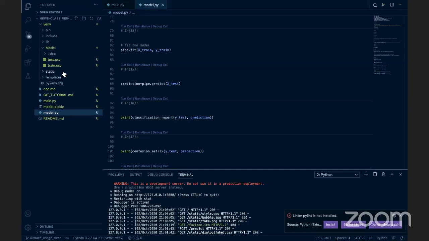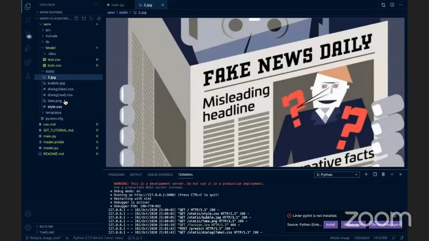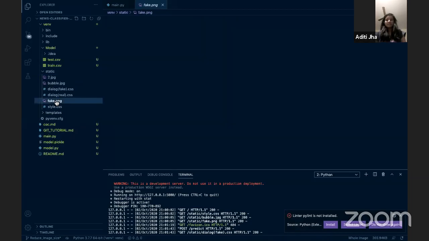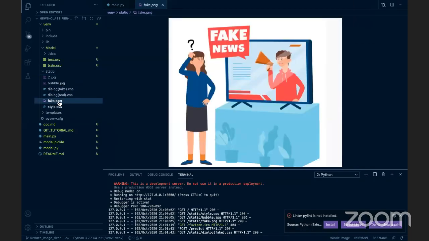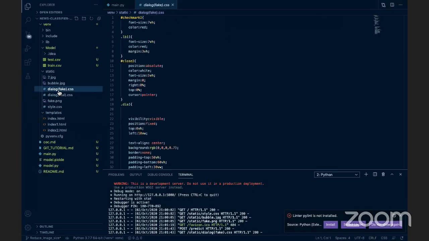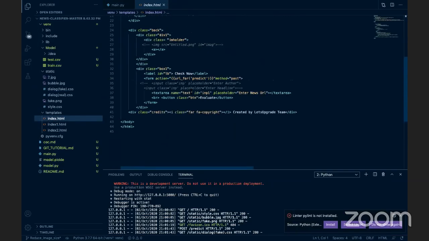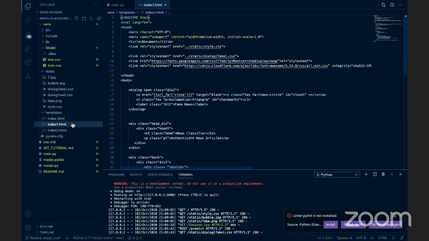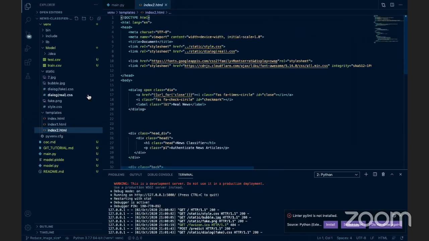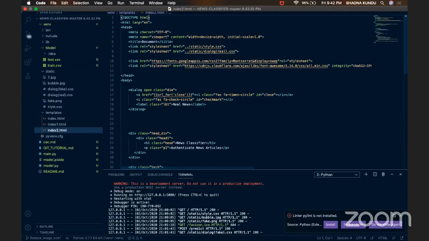And for the front end part, I'm just going to show you this. This is all our news, for which we used the images and all. This is for the CSS part, and templates consist of the HTML portion which we have done for the front end. We have taken 3 index files for the integration part with the backend. So this is the entire code which we have done.